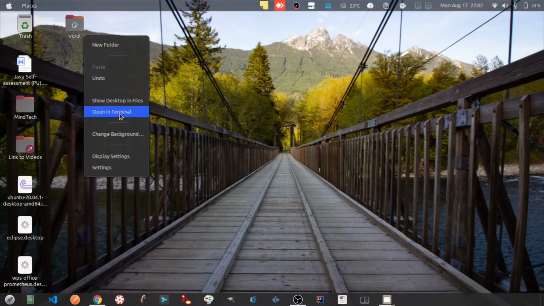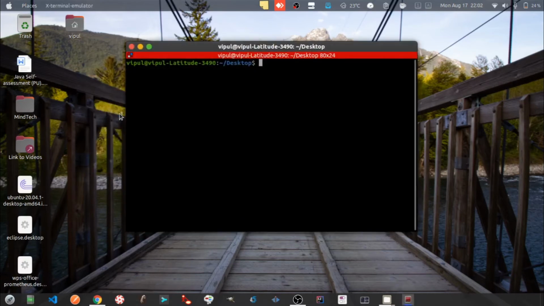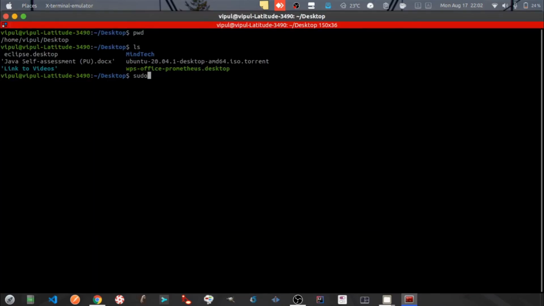Let's launch a terminal now. And now let's copy our eclipse.desktop file to a couple of locations. First to the usr/share/applications. This will create shortcut for your Eclipse IDE. Just enter your system user operating system password here.